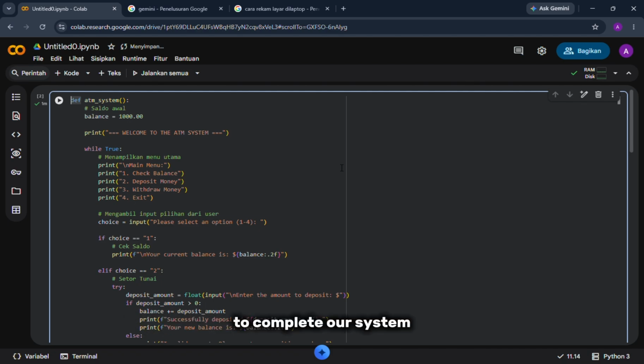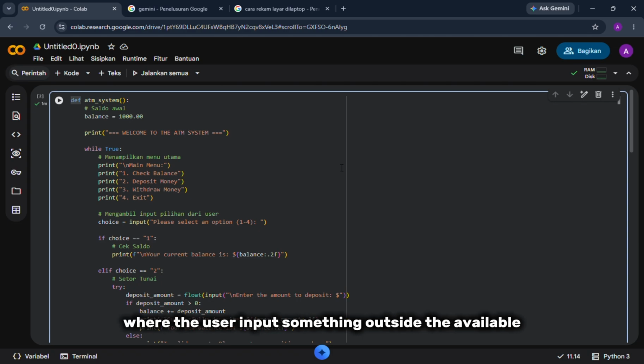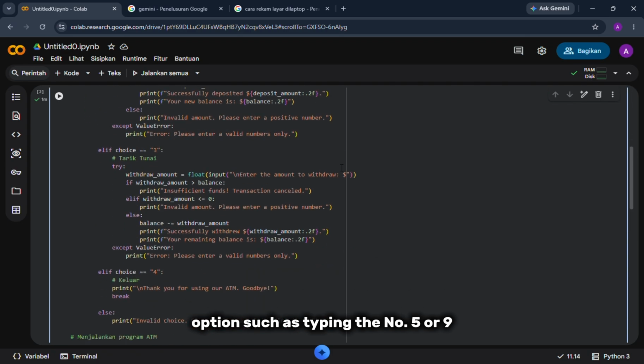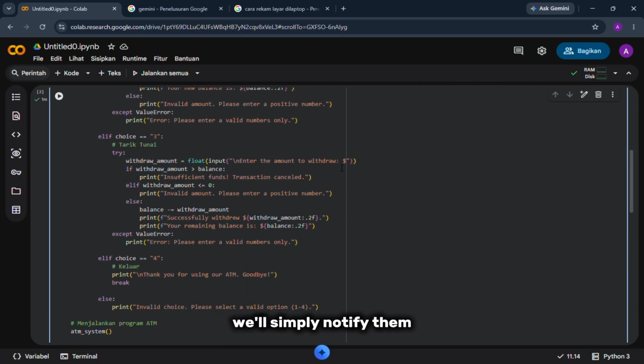To complete our system, we also add an else block at the very end of our conditional statement. This handles cases where the user inputs something outside the available options, such as typing the number 5 or 9. We simply notify them that the choice is invalid and ask them to try again.